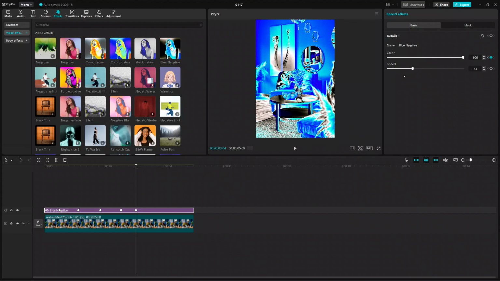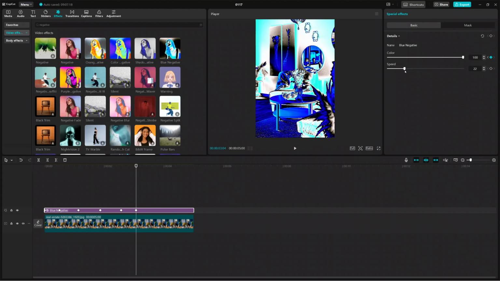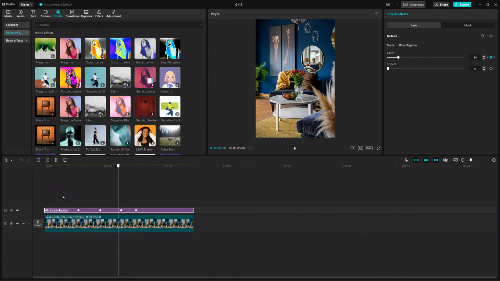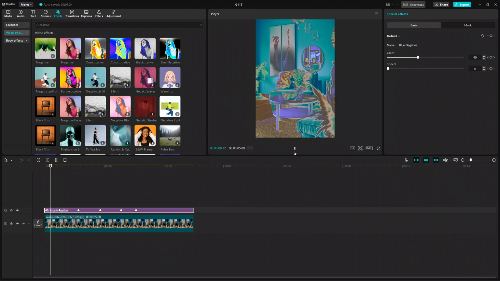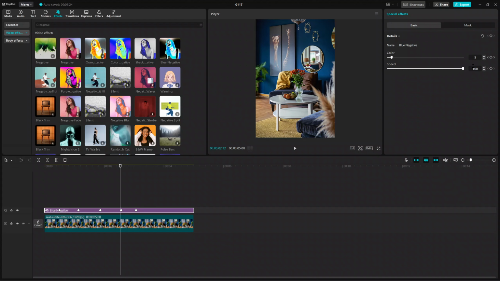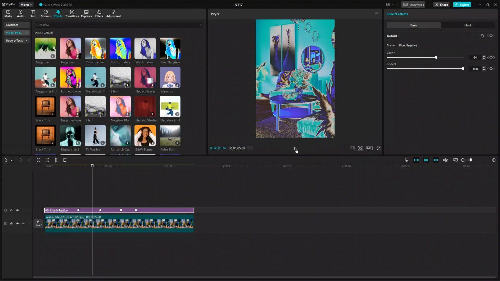You also have the option of increasing or decreasing the speed of the negativity. If you want it to appear slower, that's how it would look. So when you play the video like that, you should see how the speed looks. If you want to increase it, you can just increase it to your liking. So it's completely up to you to customize this negative effect in CapCut.